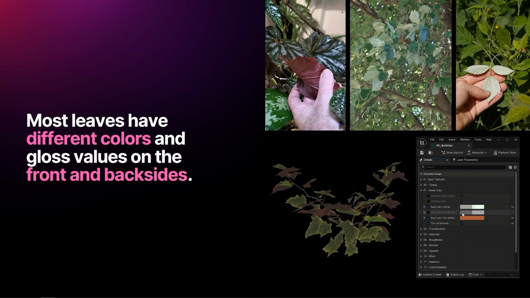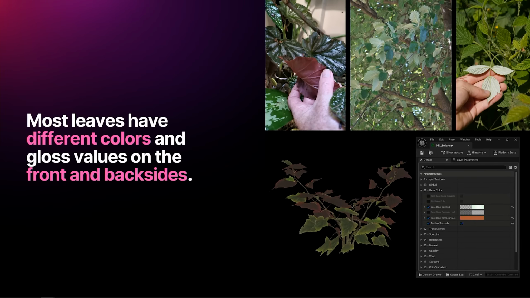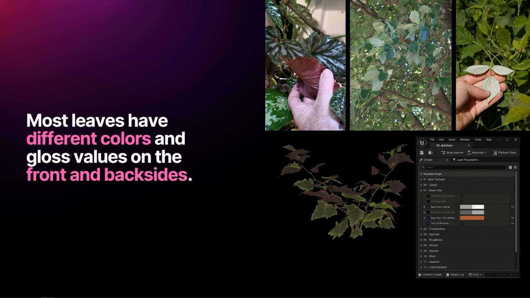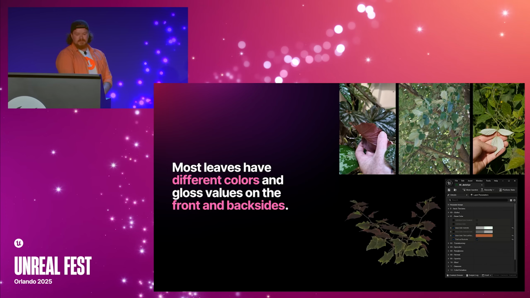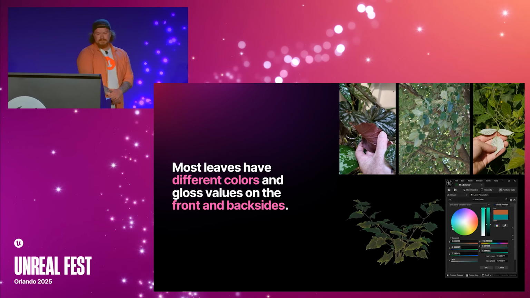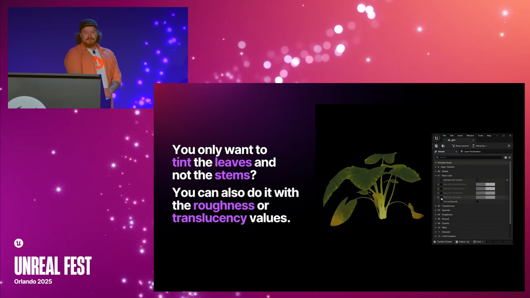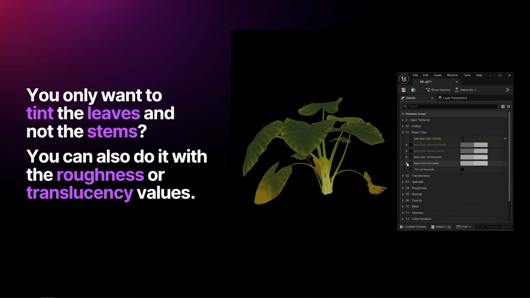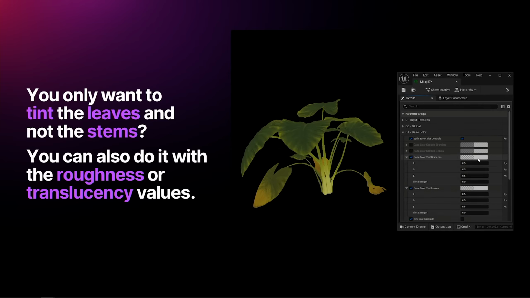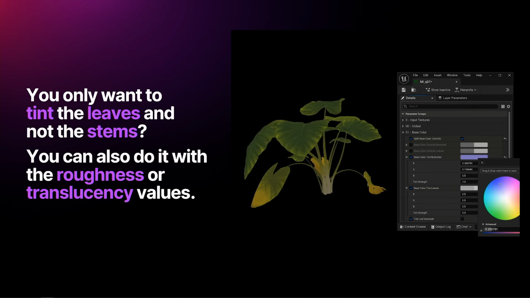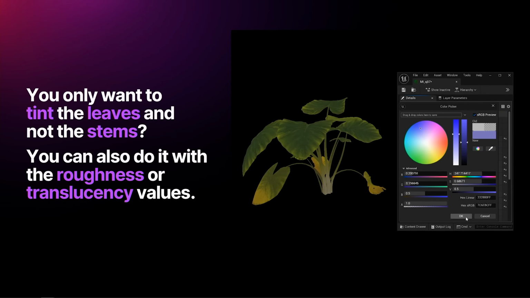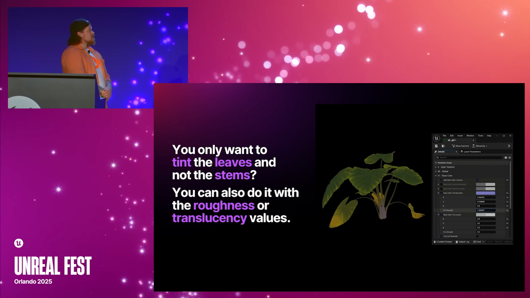And as you all probably have seen, a lot of leaves have different colors on the underside and the top side. So we made a quick solution for this as well, very easy to use. You can tint both the back and the front, and it also works across all the material properties. The color tinting can operate on stems and leaves separately using a mask, which we'll cover more in the live demo. But here you can see us playing around a bit, changing the colors of different parts of the plants.